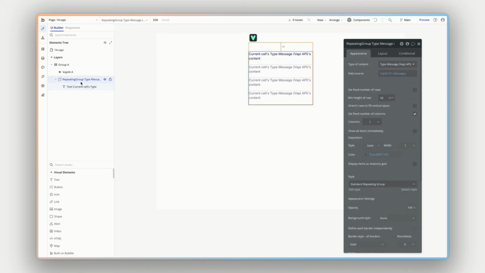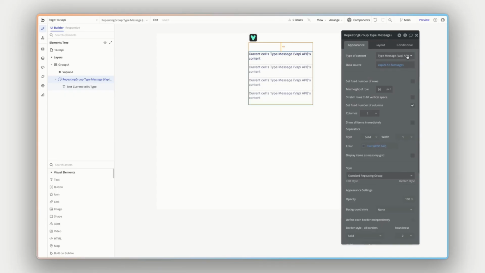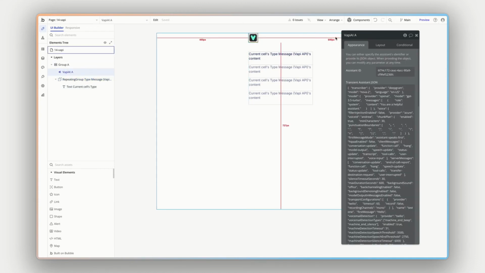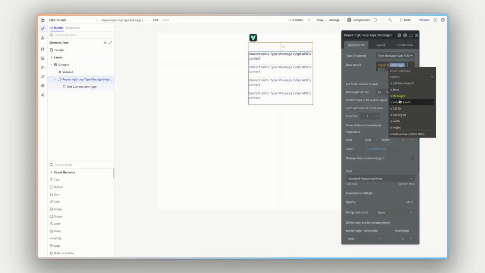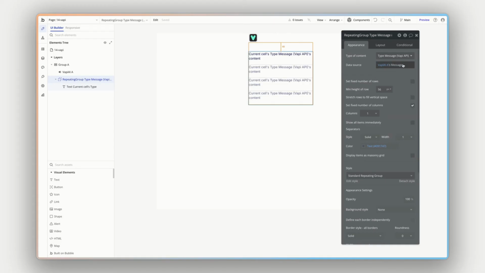So by selecting the repeating group, I've set the type of content to be type message Vapi API. And that's just this one here from the plugin types. And the data source is the messages that are coming from Vapi AI A, which is this one here, Vapi AI A. And yeah, messages. So we've got a bunch of other states, whether the call has started, whether there's an error, the call ID, the volume level, all sorts of fun stuff there. But for now, we just wanted to show the messages.